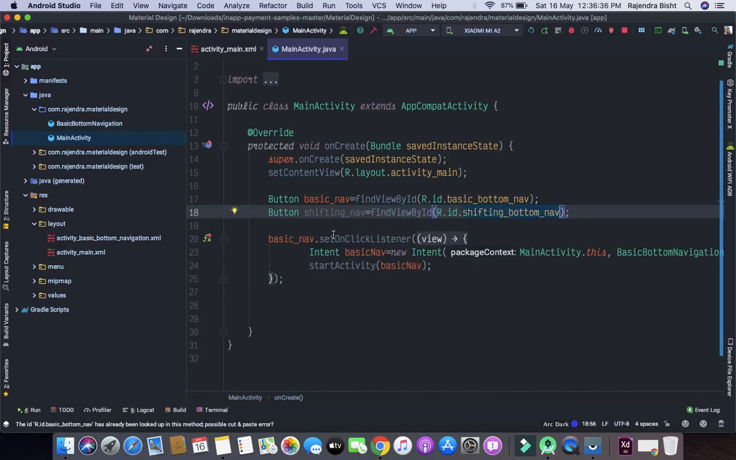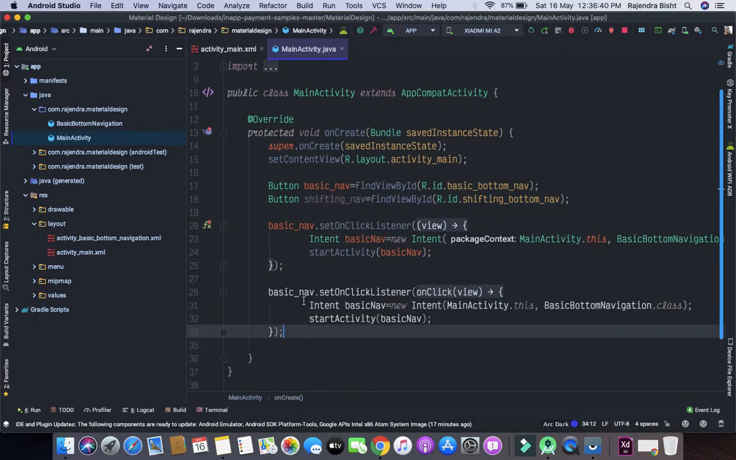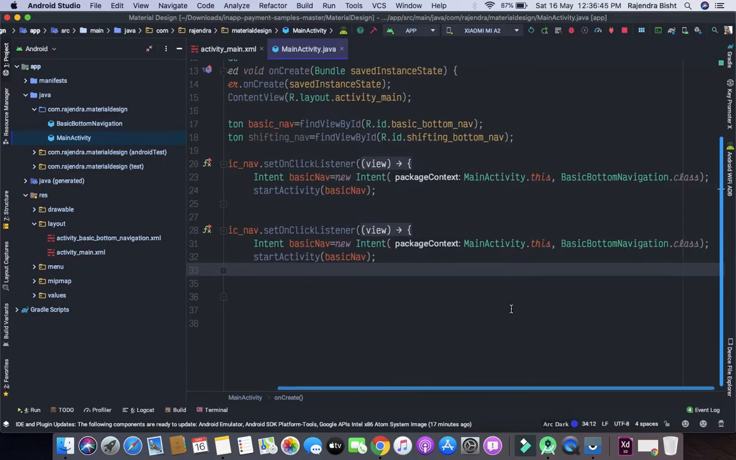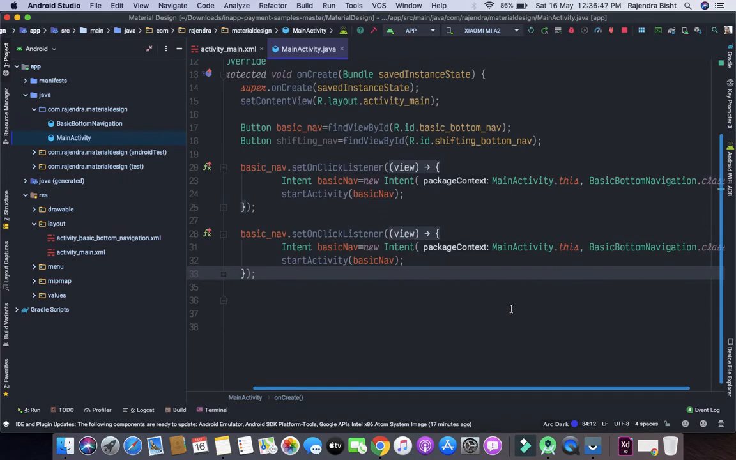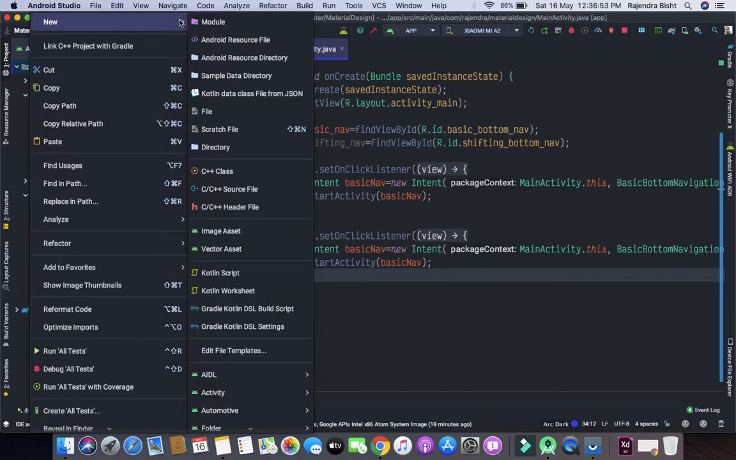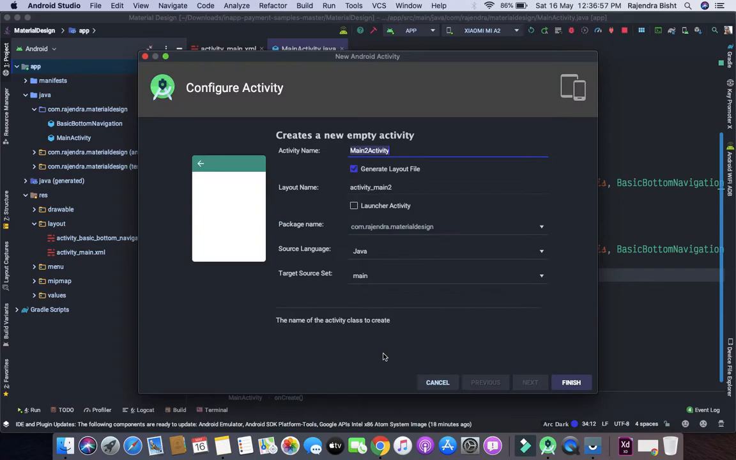Here I will add an on click listener. So when we click on the button, we will go to the shifting activity. So let's create an empty activity. Let's say shifting bottom nav.